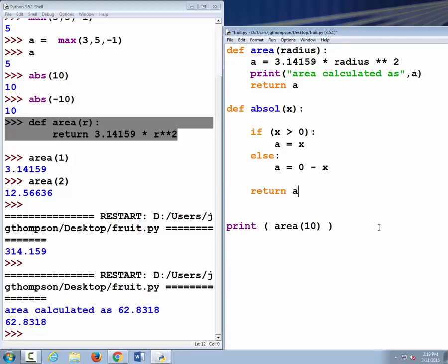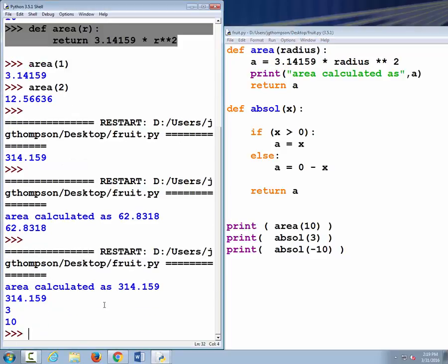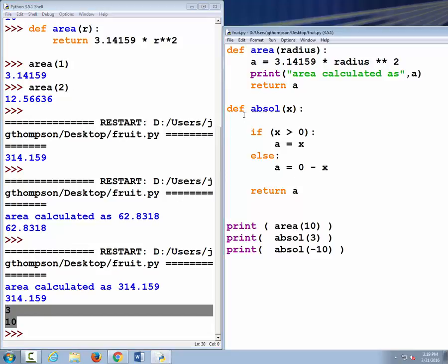We could test it out. Let's print out absol 2 different times. We're going to print out the absolute value of 3, which should be 3. And then we're going to print out the absolute value of -10, which should be +10. There we go. 3 and 10. So the absolute value function is working.